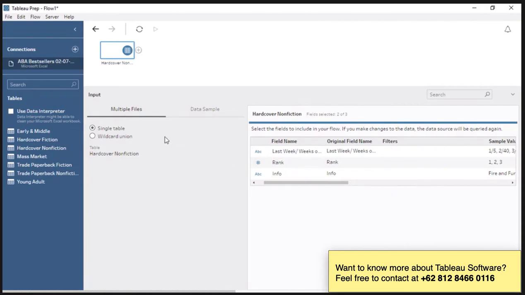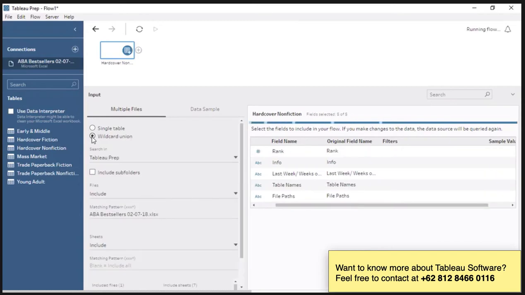But let's say we want to bring in more than a single table as part of the data input. If the structures of the tables are consistent, we can perform a wildcard union. A wildcard union during the input step is different than a union step in the flow, in that we cannot merge fields or modify the schema. For more information on unions, check out the video on the union step.